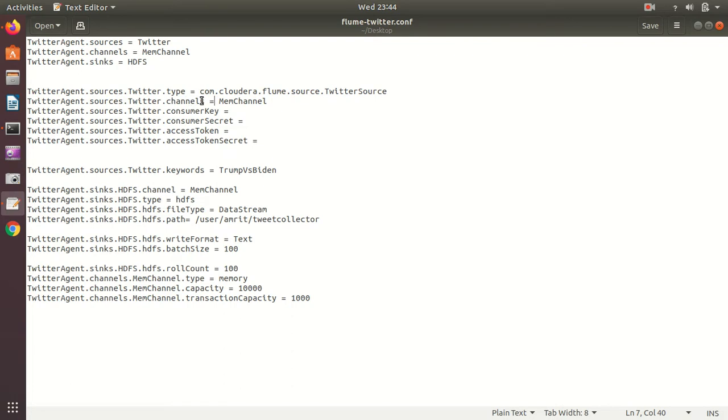Memory channel means that the data will be processed in memory. One thing I want to say: if you want fast speed and we are not caring about reliability, go with the memory channel. But if you are concerned with reliability and you don't require fast speed, then go with the file channel. So if you want high throughput and fast speed, go with memory. But if you want reliability, go with file.